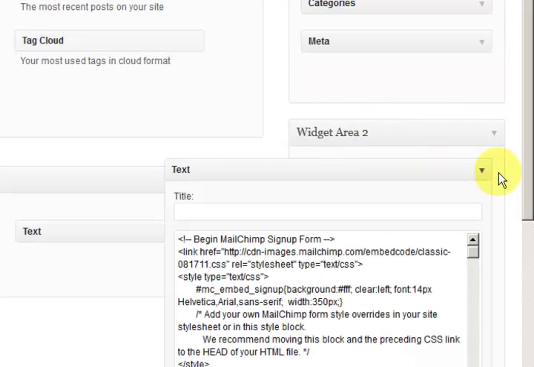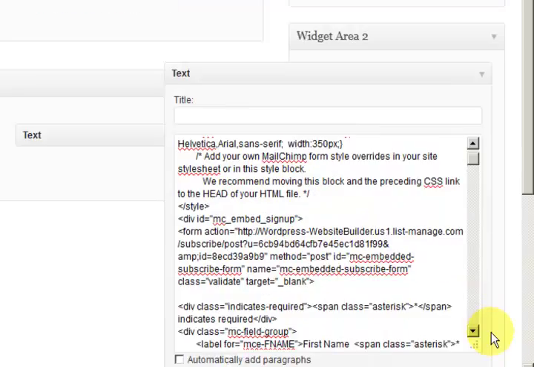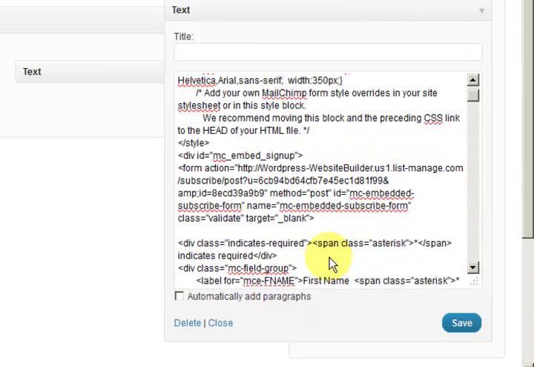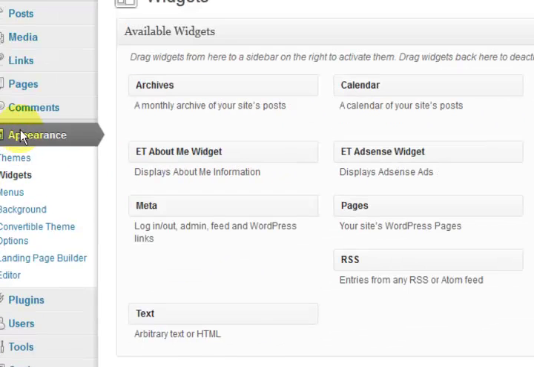Right, so what I did is I put a sign up form there just for an example of what you can do with these widgets. Now obviously you can do absolutely anything that you like, so I put a sign up form in there. Okay, so let's go and have a look.